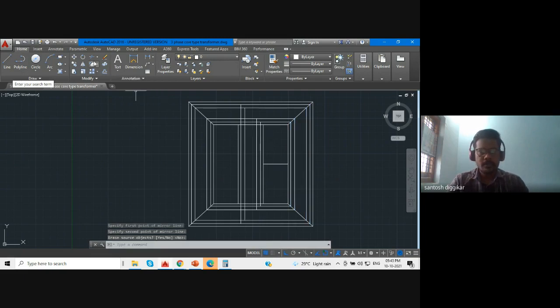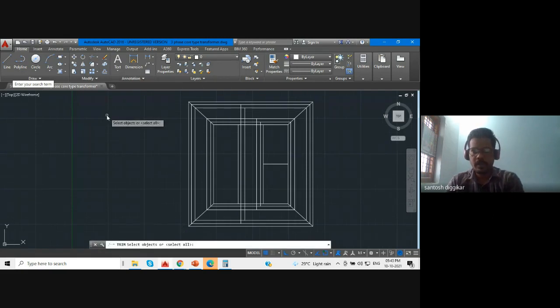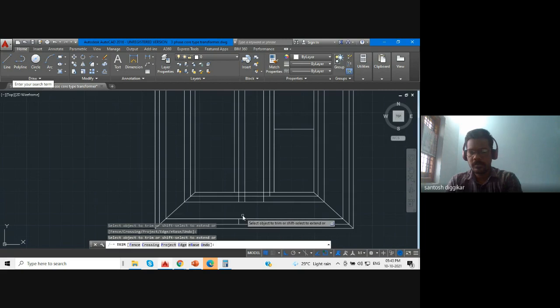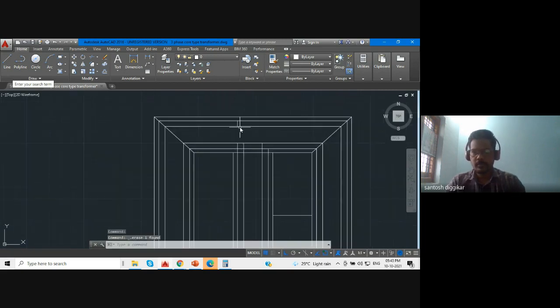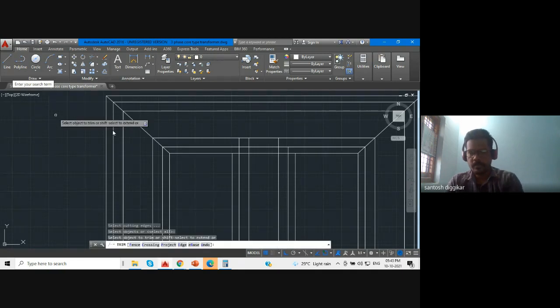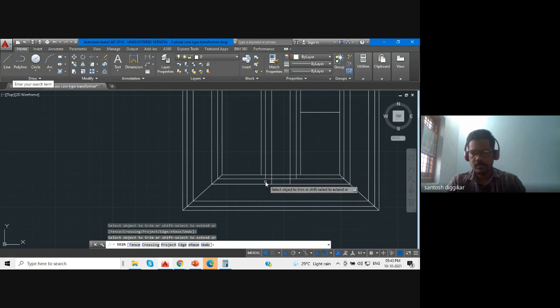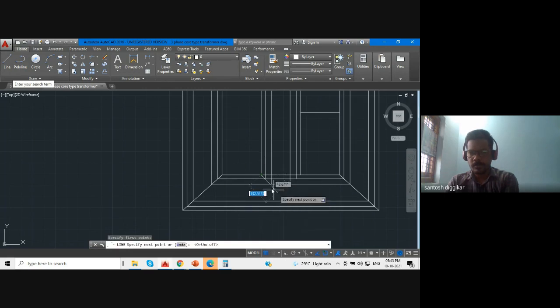Now we'll again go to trim. Enter. Again trim. I will delete this one also. Enter. Now take the line command. From here, make ortho off. Join this point. Again line command. Okay. Trim. Trim this one.